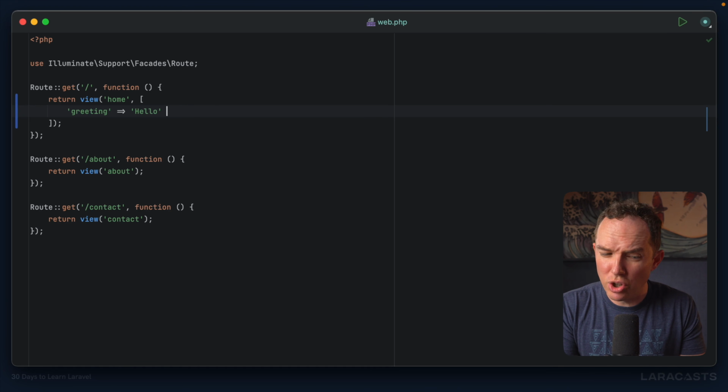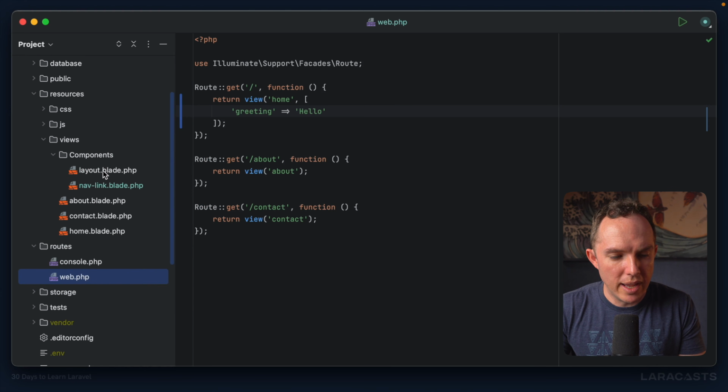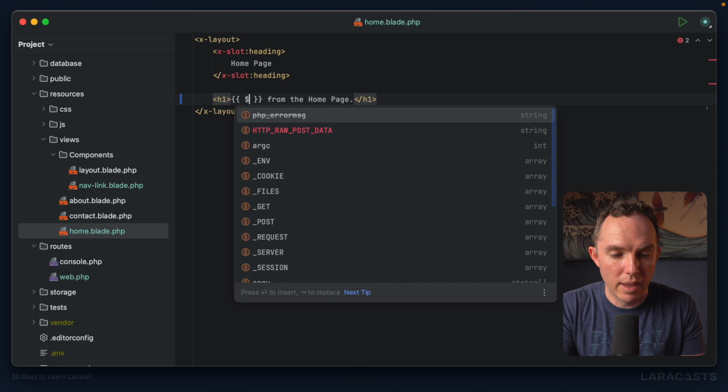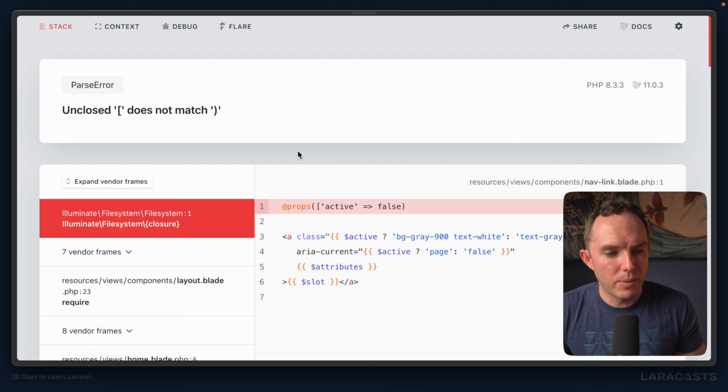Let's try it out. Make sure you're working along, by the way. So open up the sidebar. Again, we will go into our home view, and now I have access to a greeting. So I could swap this out with greeting, period. All right, so let's switch back, refresh, and whoops, looks like we have an error.